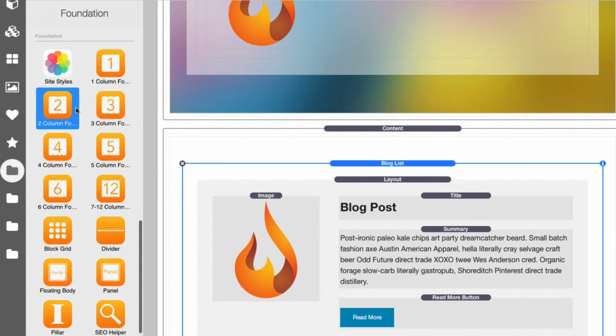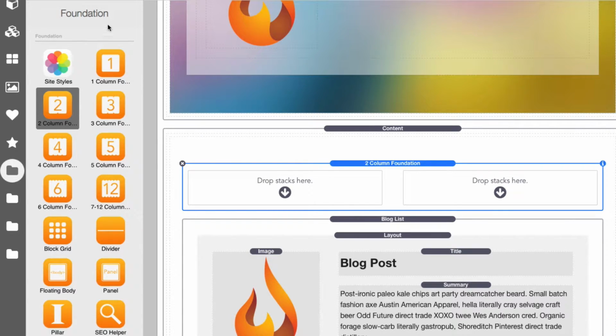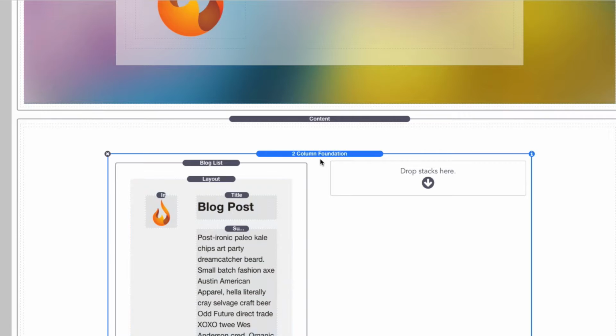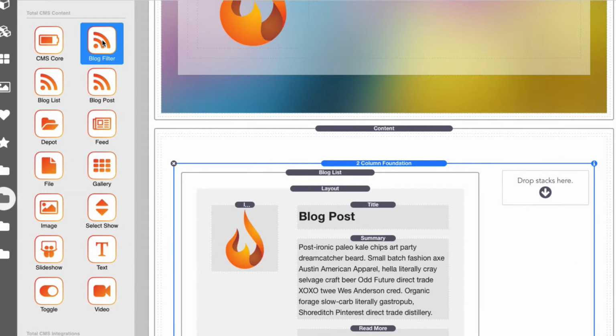So what I'm going to do here is add a 2-column stack. And then let's go ahead and add the blog list over here. Let's adjust the split of this a little bit. Then what we're going to want to do is add a blog filter stack into this sidebar here.